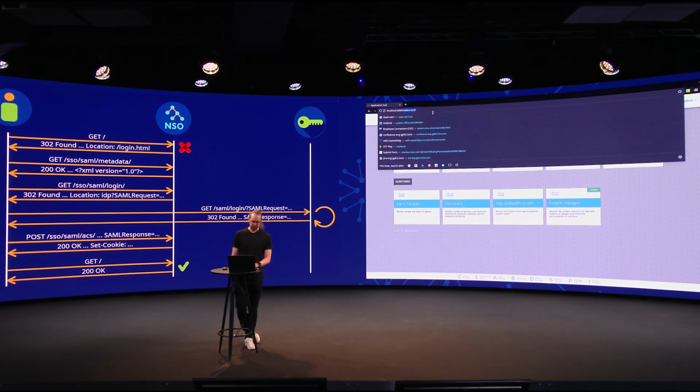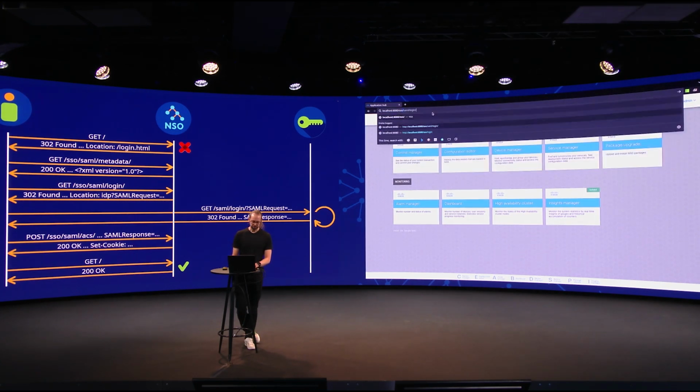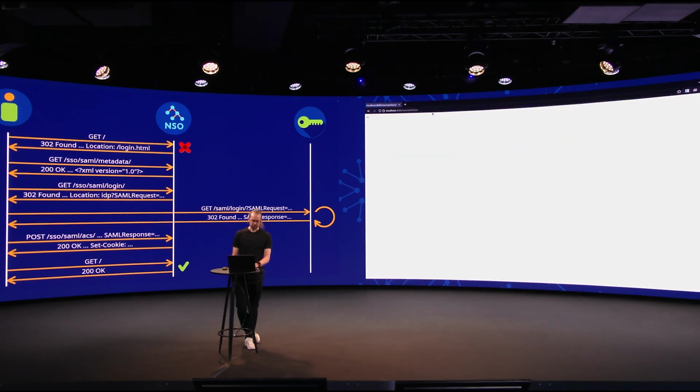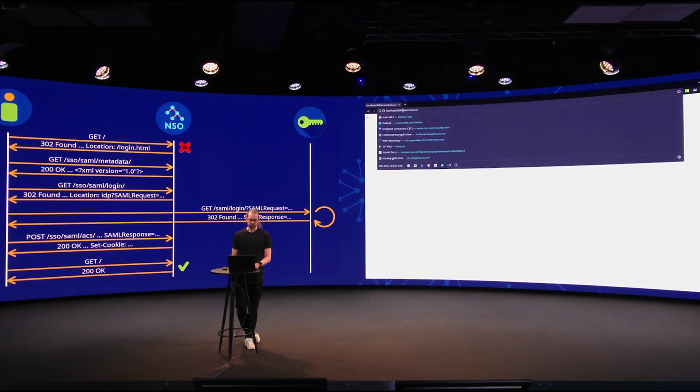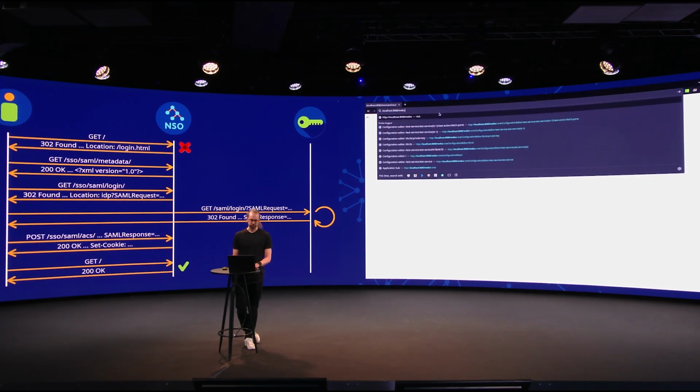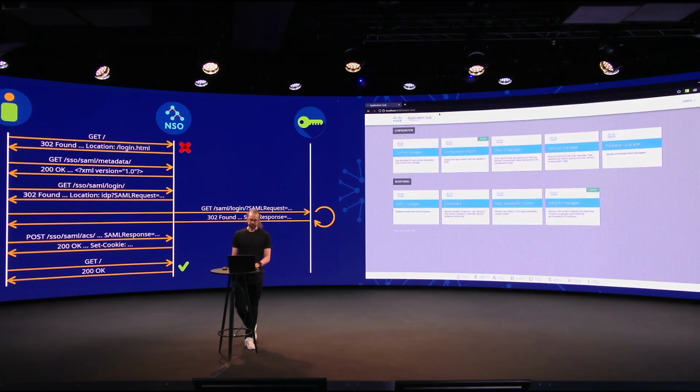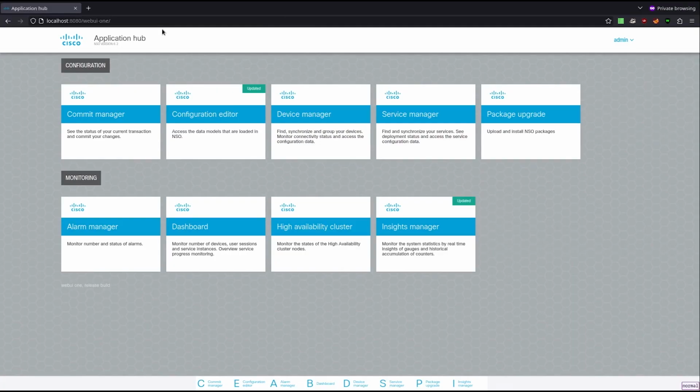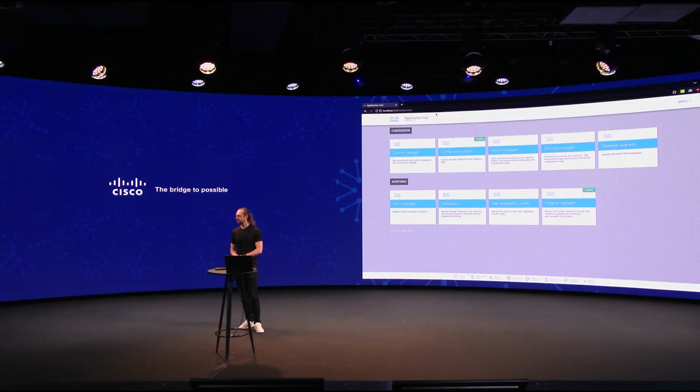But let's try to log in again. We're already logged in, so it keeps the cookie and it knows that we're logged in, so we don't have to do the login process again. Yeah, and that was the browser-based demo. So that was basically that feature in its simplicity.